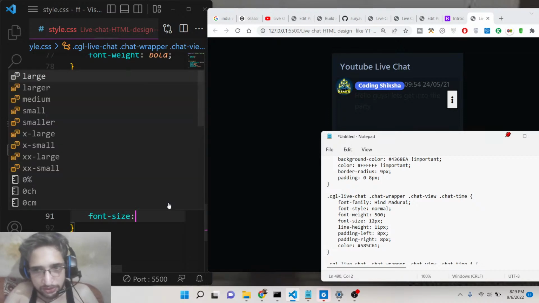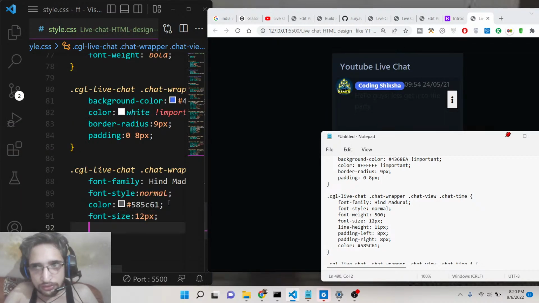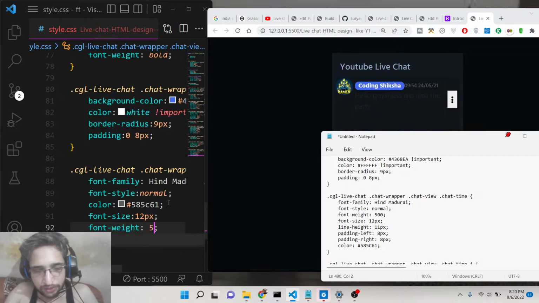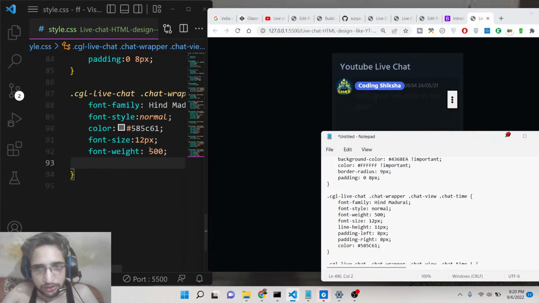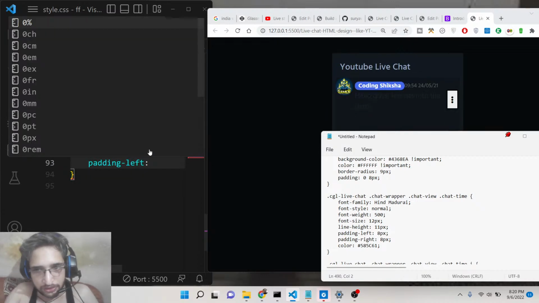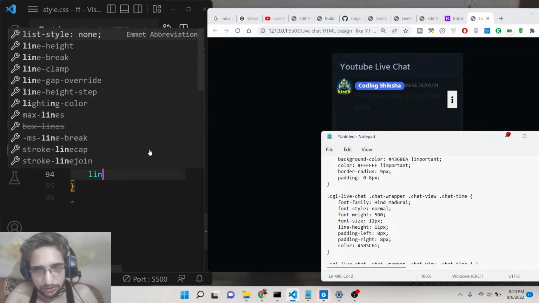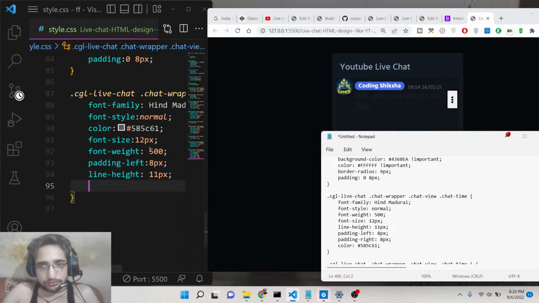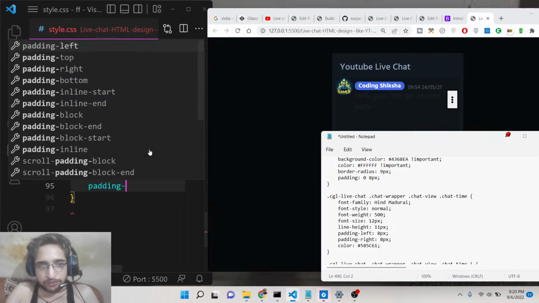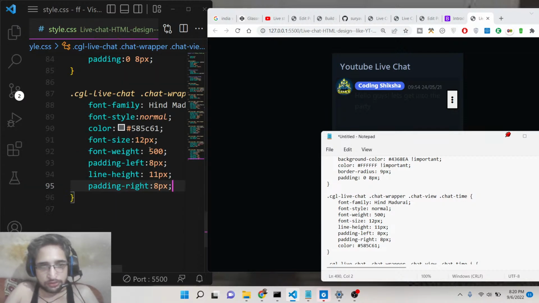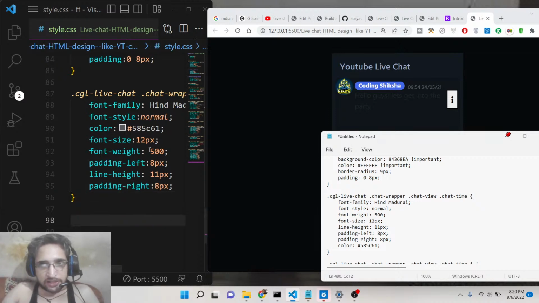Font size we will change to 12 pixel, and the font weight 500, and then we will be giving padding from the left of 8 pixel. Line height we will also give is 11 pixel. Padding from the right we will give as 8 pixel. So that's it. So now we have successfully styled the time as well.